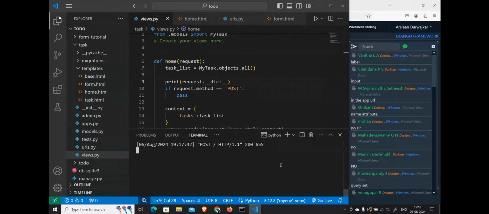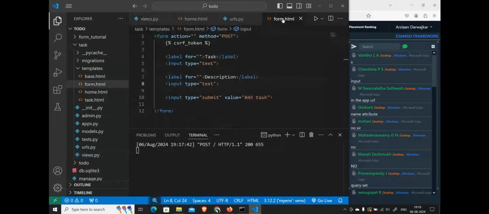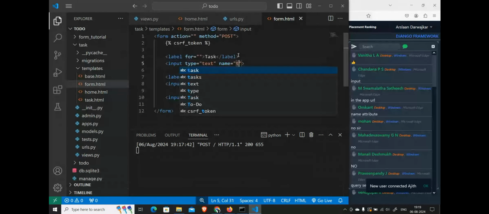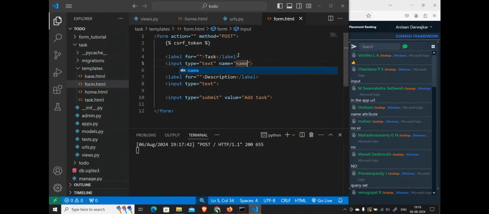Input tag, not label tag, because the input tag is the one which is taking some input, right? So for that we have to create one variable to store whatever input we are passing. So I'm going to go to my form.html, and for this input tag we are going to write one attribute called the name attribute, and here I'll just say name.